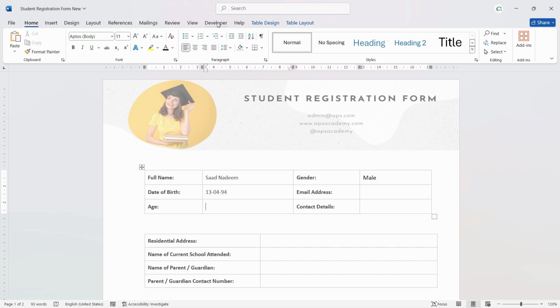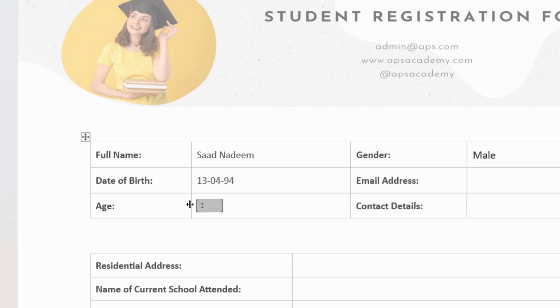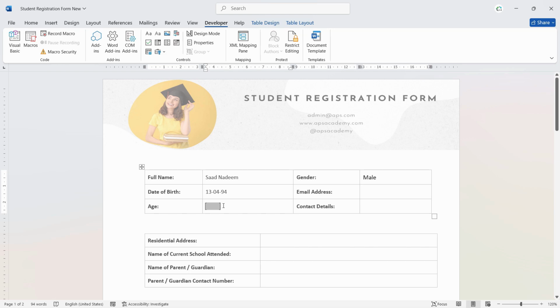So instead of manually entering that, we will use the developer tab, and we will use the legacy forms for this, where we insert text form fields. Now it looks like a very simple field, but it has a lot of functions. I'll explain to you later the amazing functions of this. Now guys, here I can see the square brackets on both sides. So if it is showing you like this, then that's great. Otherwise, you can just enable that function.